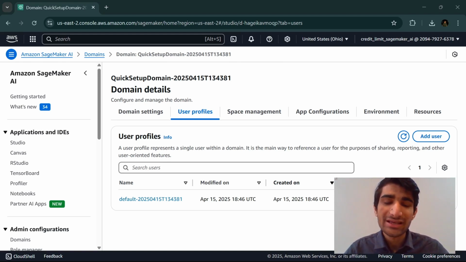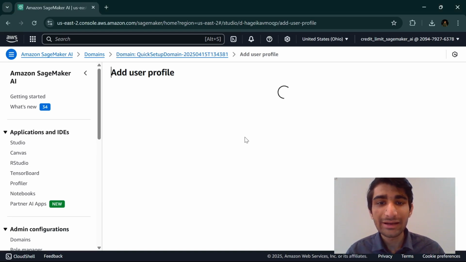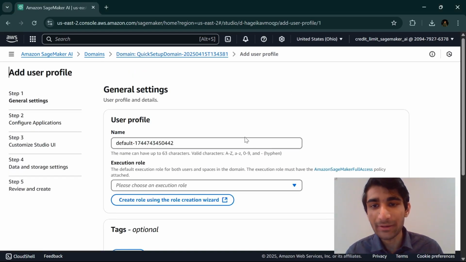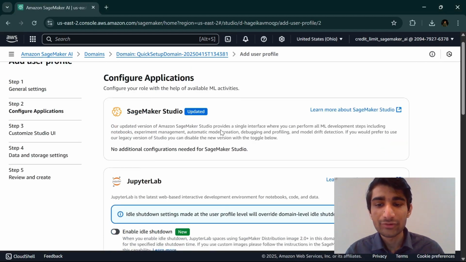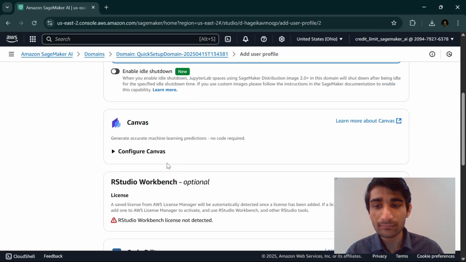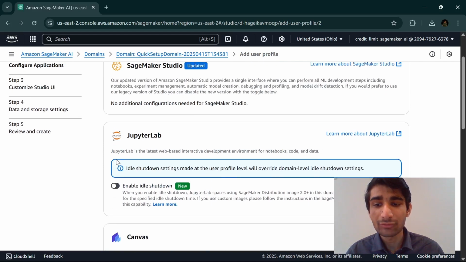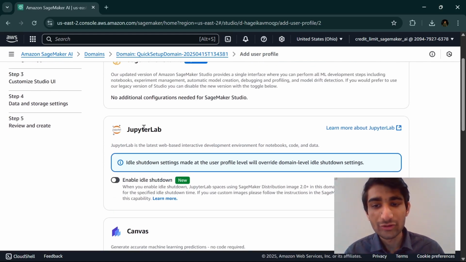Although AWS has resolved this issue, if you are the one, you just have to go to this add user and create the user with keeping everything as it is. So you just have to click on next and then you just have to click on enable idle shutdown if you want your Jupyter Lab to automatically shut down once you are not using it for a particular amount of time.